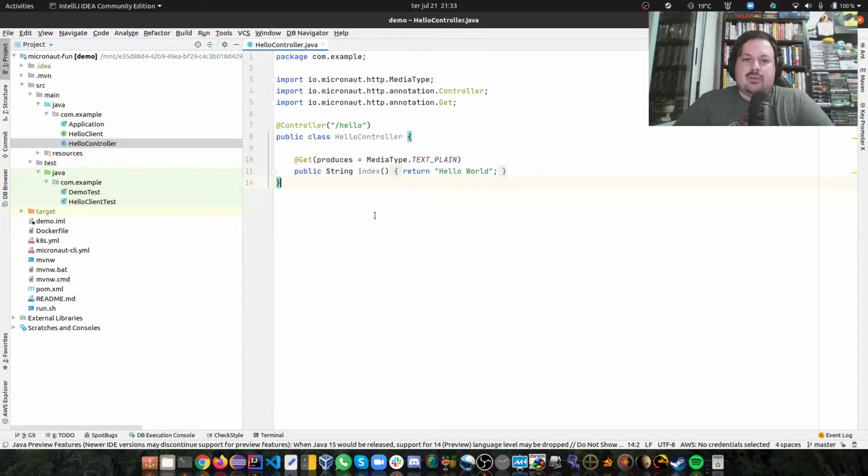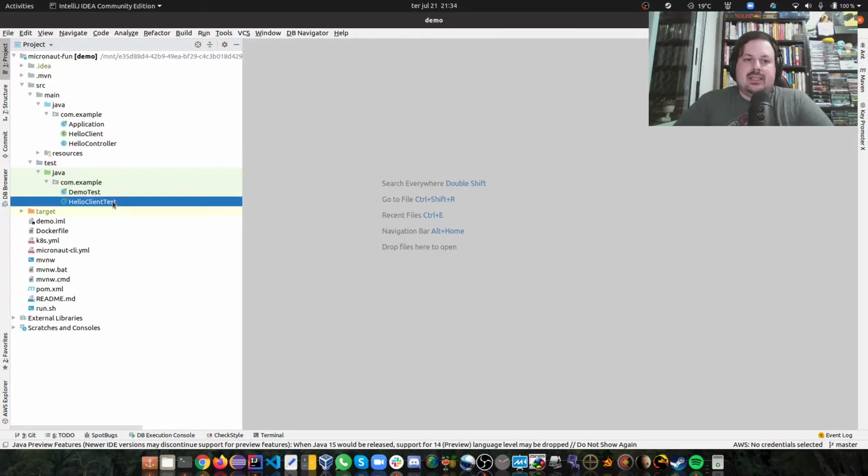So basically I have a controller here. I just annotate it as controller and I put an annotation as get. And you can see it's slightly clearer than Spring, but pretty similar, right? So I have a REST operation that returns hello world, with text plain as the media type. Then let's look at the tests.